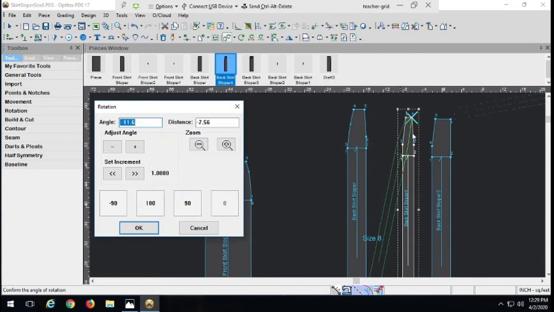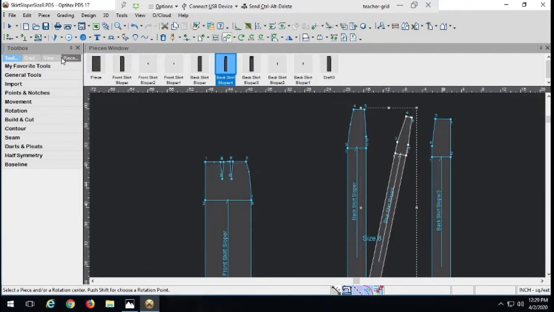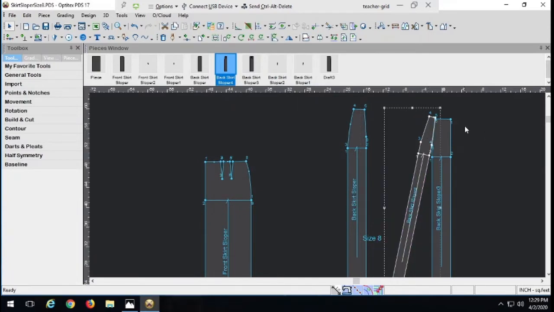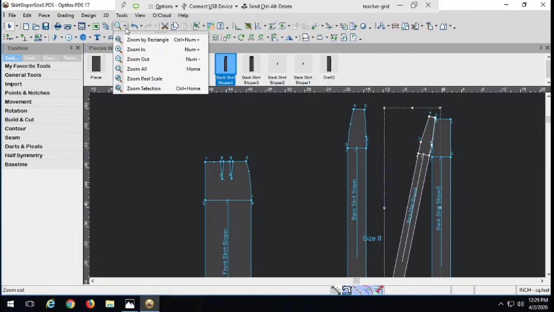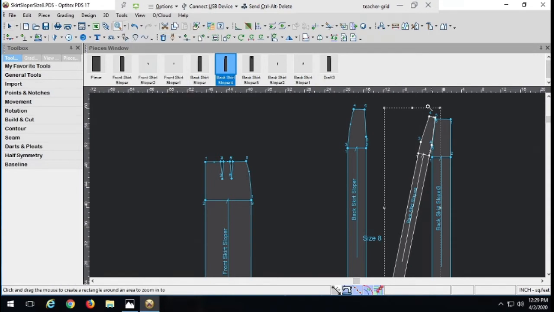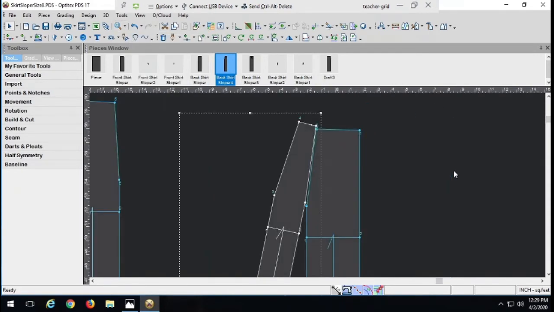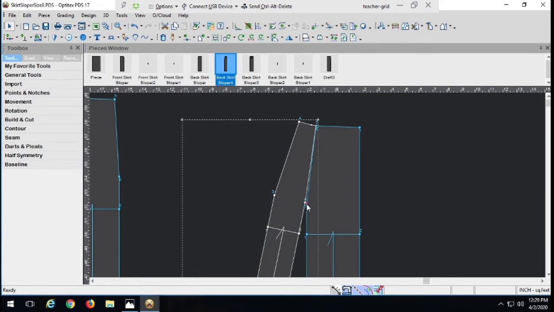So this line and this line are parallel. Whatever that says, I'm going to remember it. So we'll call that maybe 11.6. And I'm going to zoom in just to make sure, because this is a time that you really want to zoom in real close to make sure that you're lining it up properly. And I want to really get this point in. Now that's fine. There's a little bit of a gap in there, but that's okay.